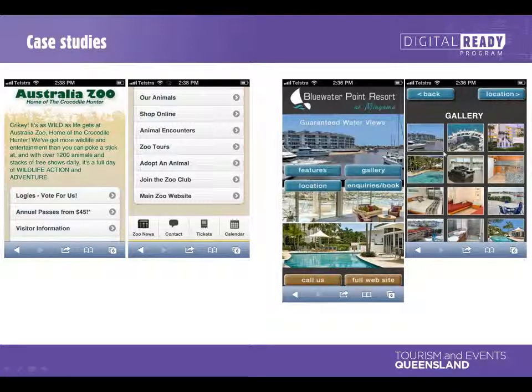Customers look for features. They probably want a gallery. They need to know where you are, and then they want to book. Down here, we have the call us button, and if you click on that button, the phone starts ringing, which is really important. There's also a link to the full website if someone likes to see or read more information.